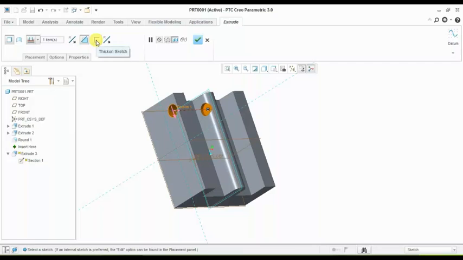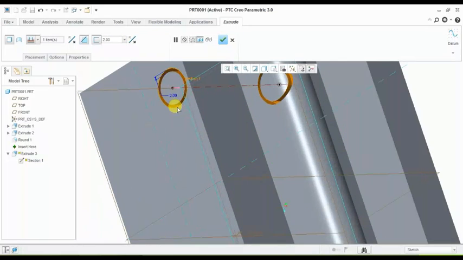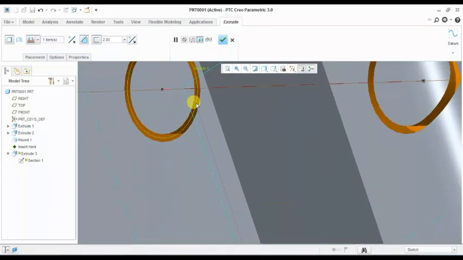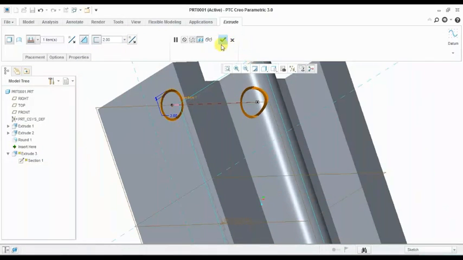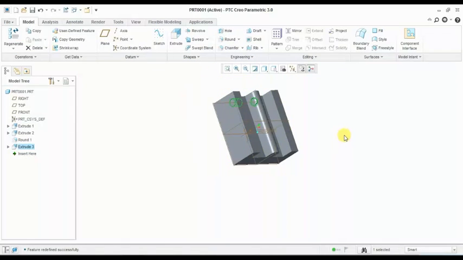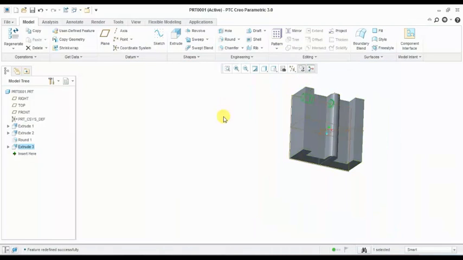Now in remove material there is a thicken option. So I select thicken and give a thickness of 2 mm. Then you can see remove material in the circle inside. There are three options: outside, inside and both sides. This is the both sides option, outside and inside. Remove material. So you can see this is the sheet, 2 mm material removed.